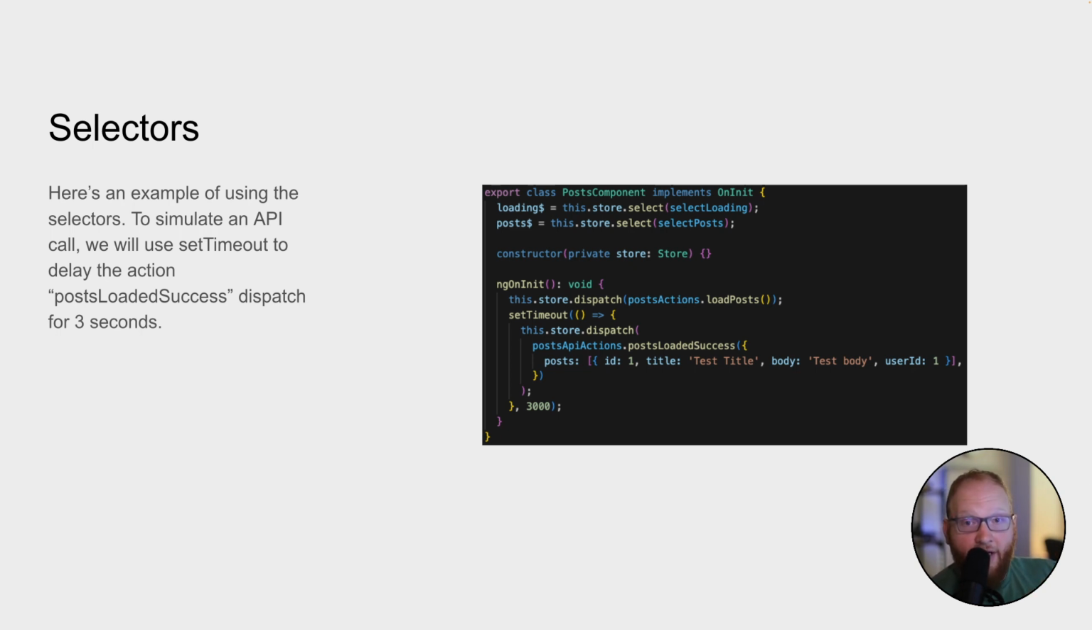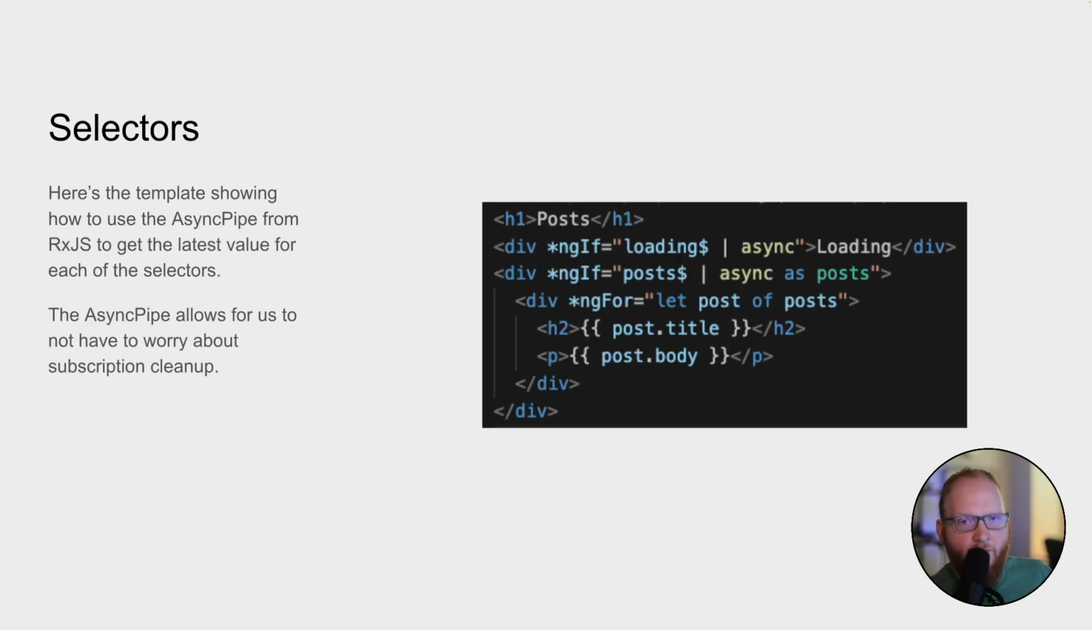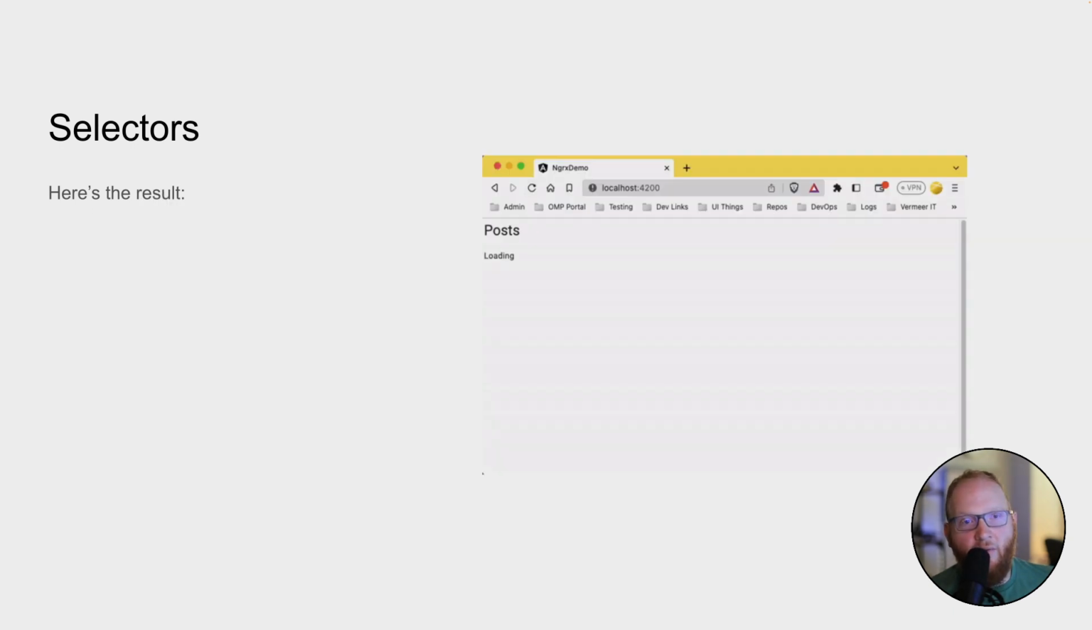So the loading selector and the posts selector is what the posts$ is set to. Now if we go down here, you'll see we pipe async, and then we do an ngFor on that list to get the title and the body. Now if we go and watch, I have an animated thing here to show that it's loading, and then the loading goes away and shows the post: the test title and the test body.